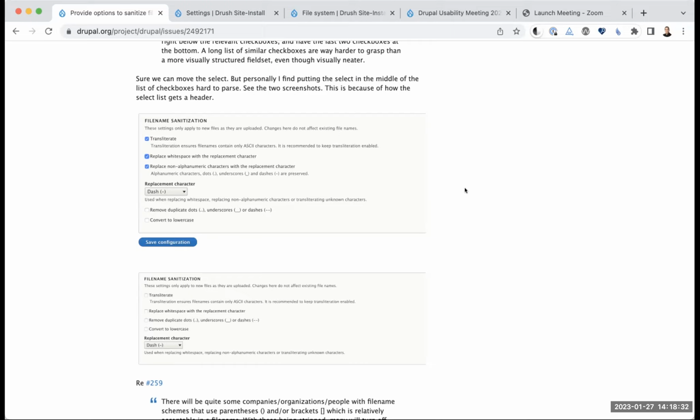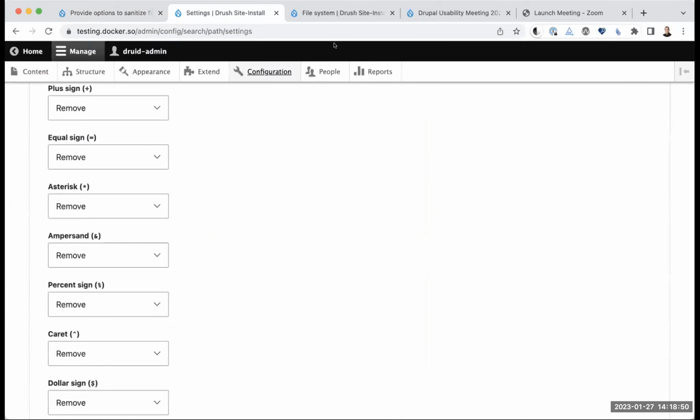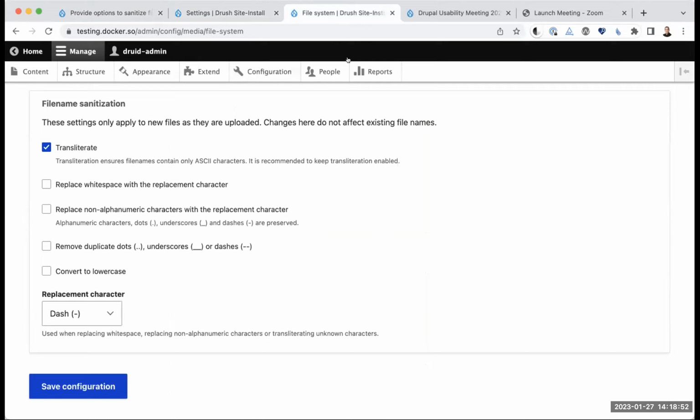I think I agree with you that it should not interrupt the sequence of checkboxes. So it should either be at the very top or at the very bottom. I think at the very bottom is fine. And yes, I agree on the bottom. It's easier for the user to follow. Okay.